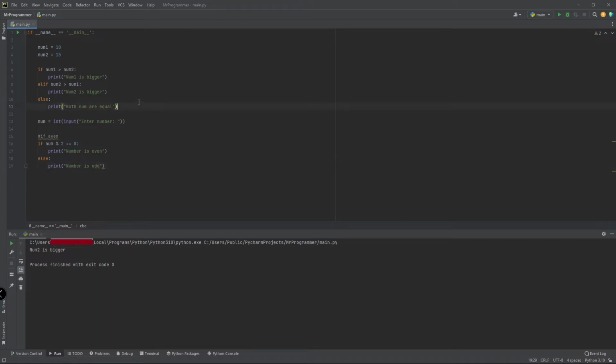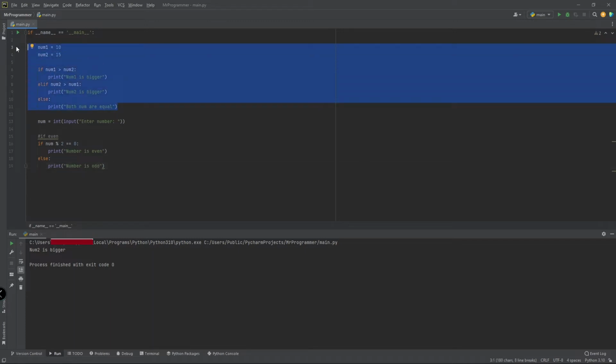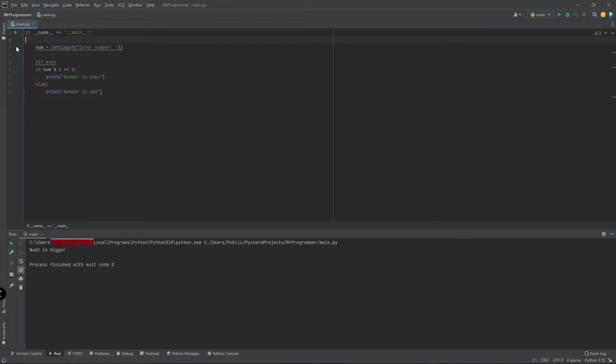Let's run this. I'm going to comment this out. Actually, let me just delete this. Let's check. Let's run this. Okay, enter number. Let's say we enter 5. 5 should be odd. Number is odd.